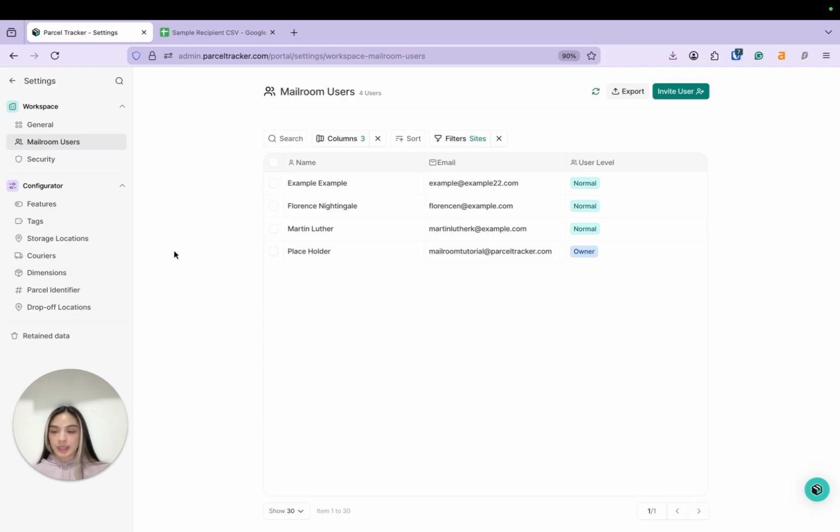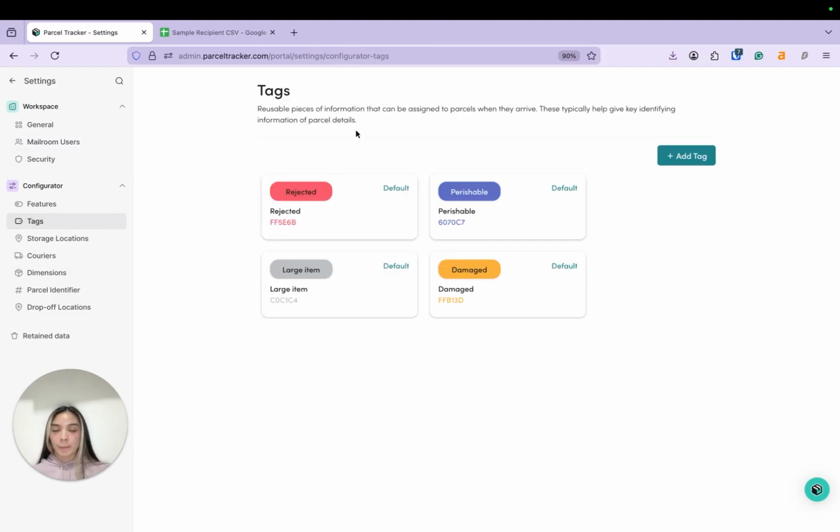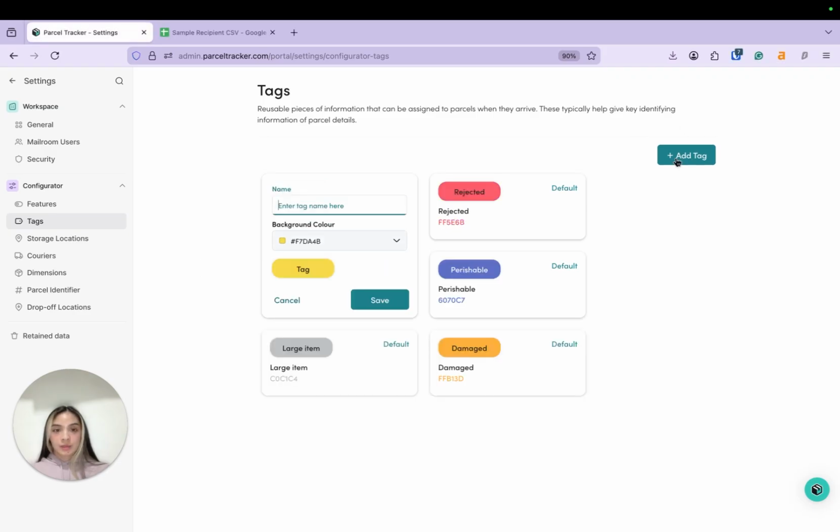Next, I want to configure my tags. To do that, go to Tags, and you'll see that Parcel Tracker already has some default tags. So as mentioned when we were talking about additional parcel details in the Features tab, you'll be able to add tags upon parcel scan-in. You can use more general tags like fragile or high-value item, or you can also use routing tags like specific departments or buildings. You can add as many tags as you want. Select Add Tag and enter the name, and you can even select the color so that it's easier to see.